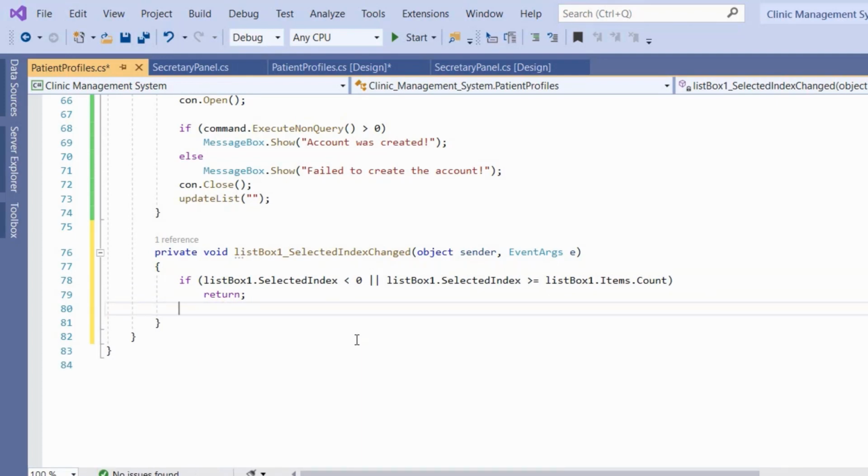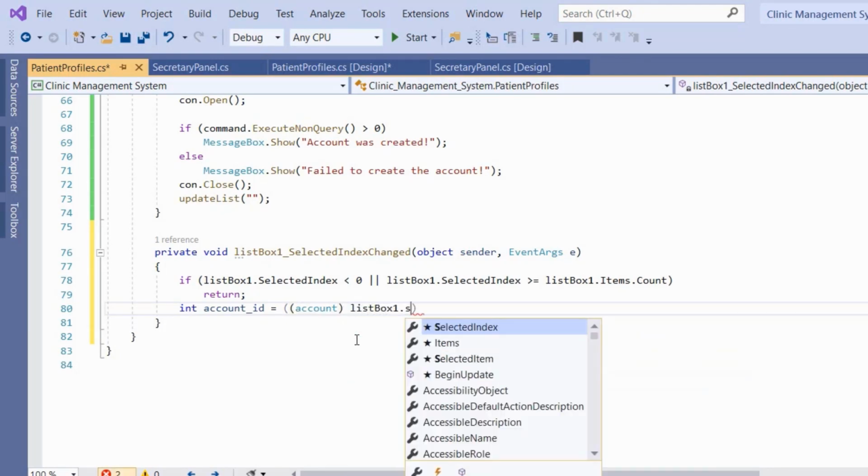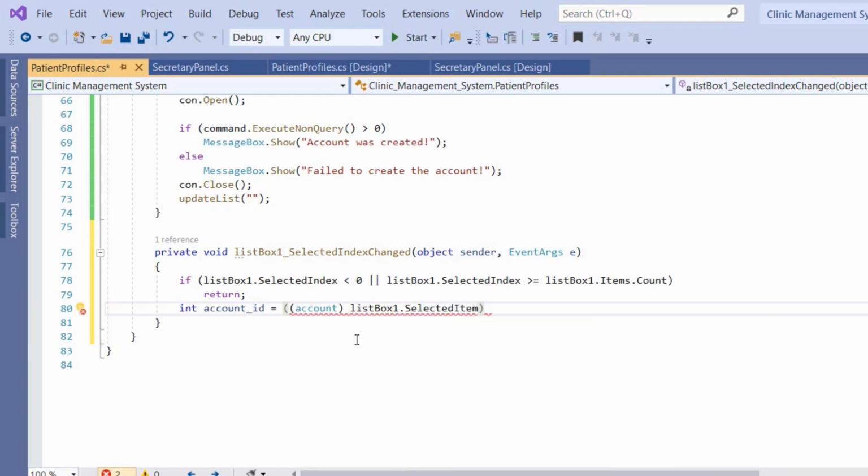And if this is not the case, then we want to fetch the account ID from our selected entry. So int account_ID is equal to, between two brackets, between two other brackets, we're going to cast the selected item into an account class. So account, and then list box 1.selected item, right? Then we're going to call the function .GetID. So now we have the ID, we have to fetch the information from our database.